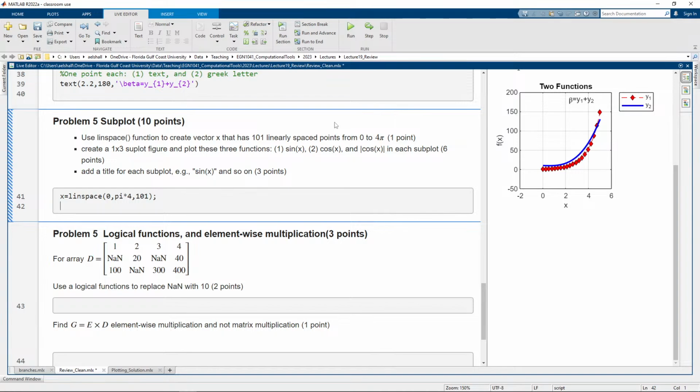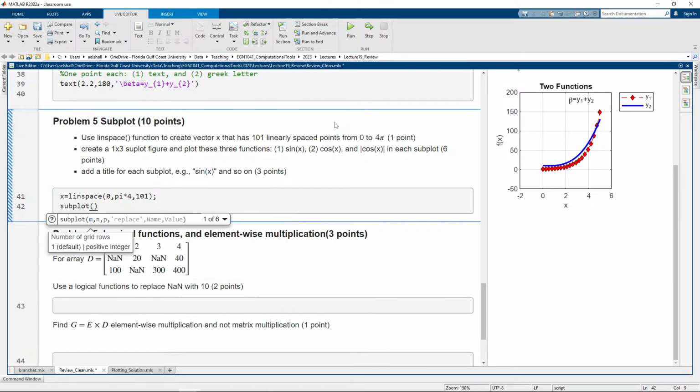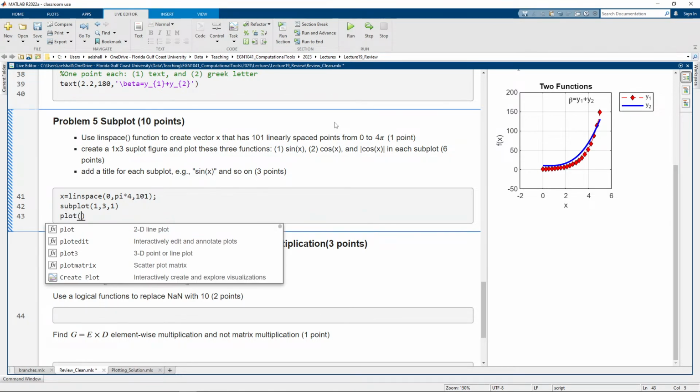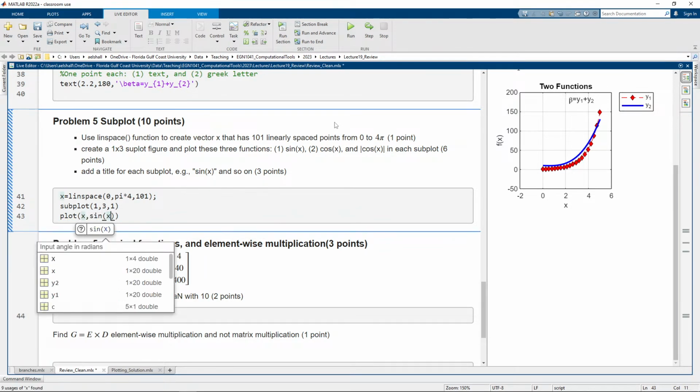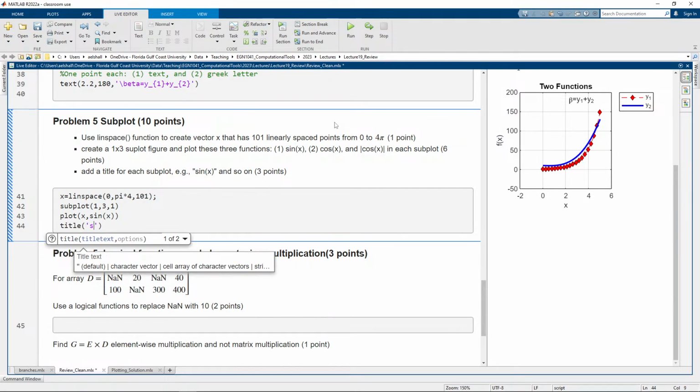Create a subplot on a figure and add these three functions in each subplot. Okay, that's an easy problem. So subplot, and it needs to be 1 by 3, and then I add my first plot. My first one is I want to plot x and sine of x. That's the first one, and add a title. We can add a title for this one, that would be sine of x.